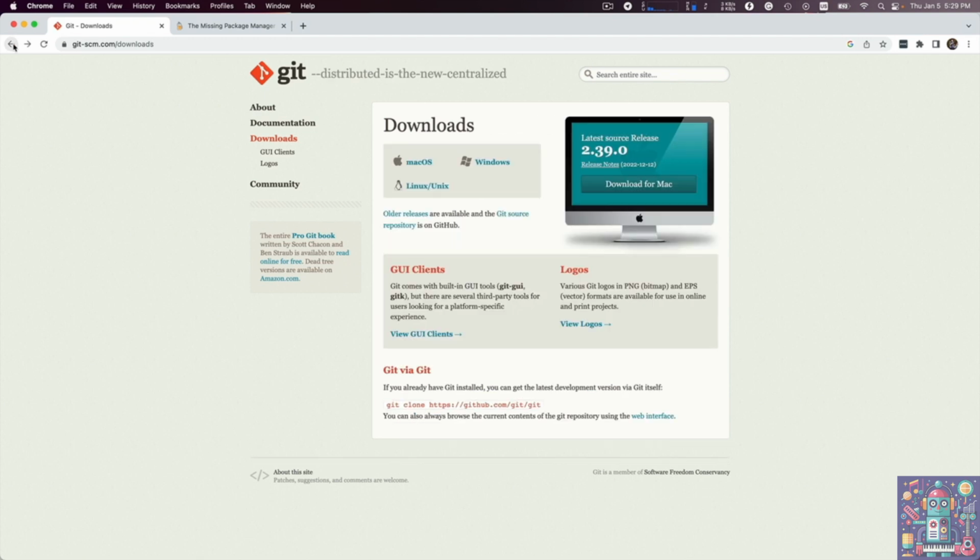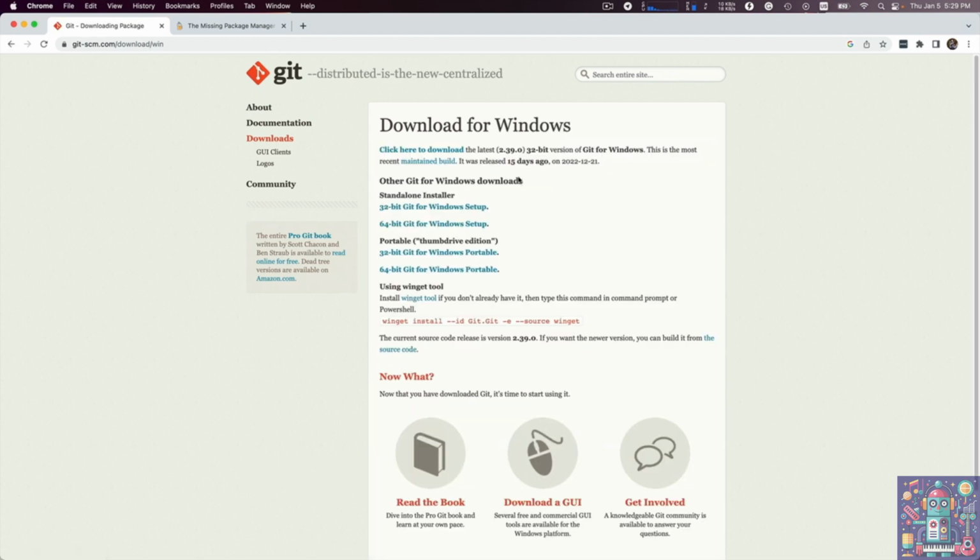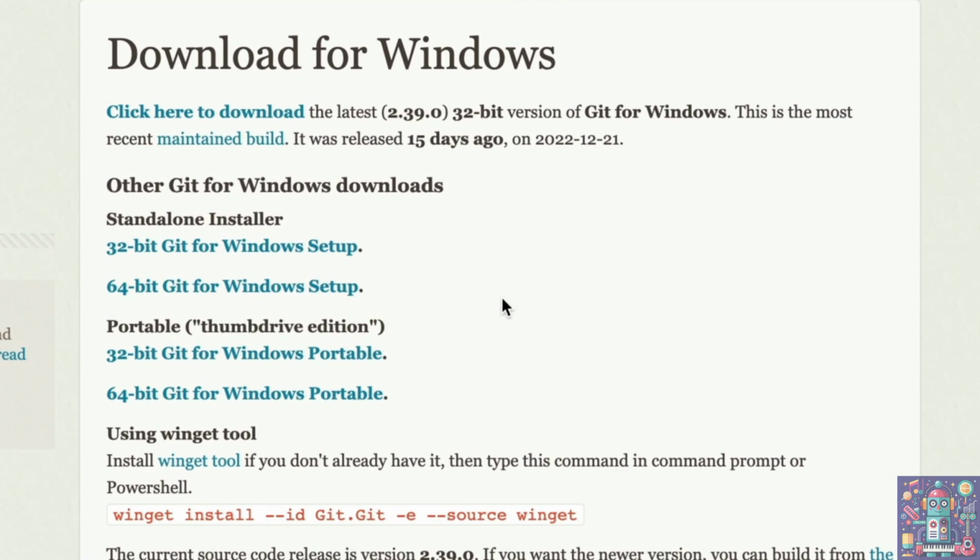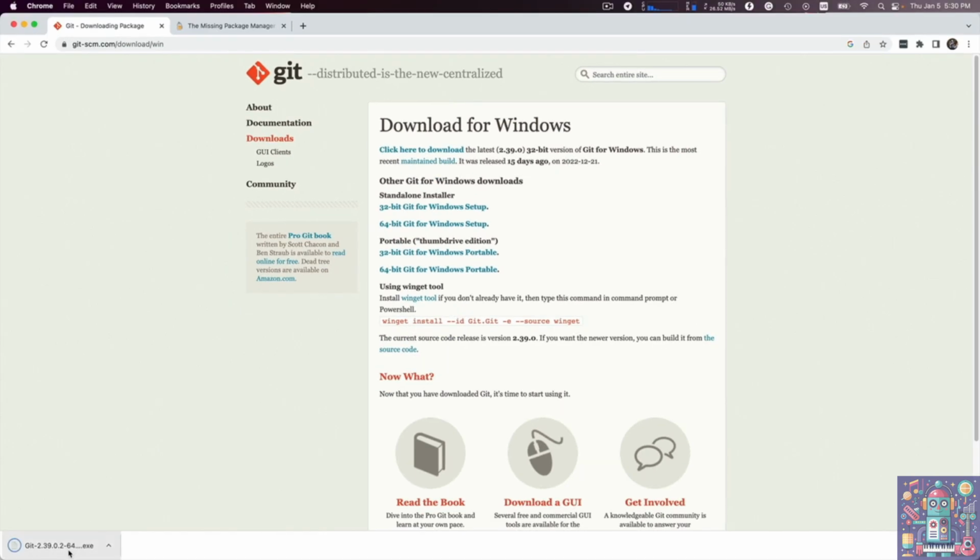If you are a Windows user, here you just simply click on Windows and you will have two different options: 32-bit setup or 64-bit setup. Most likely it's going to be the 64-bit setup, standalone installer. Just click on that. It will download an installer for you, the exe file. You just run it, execute, and Git will be installed as well.